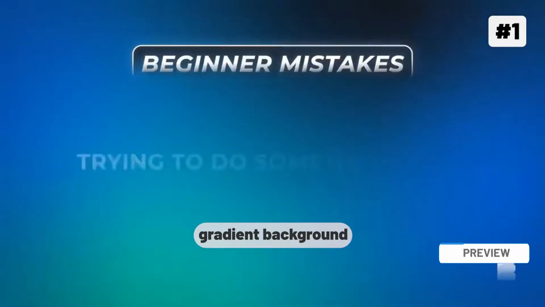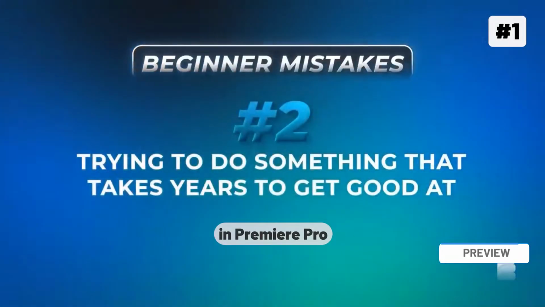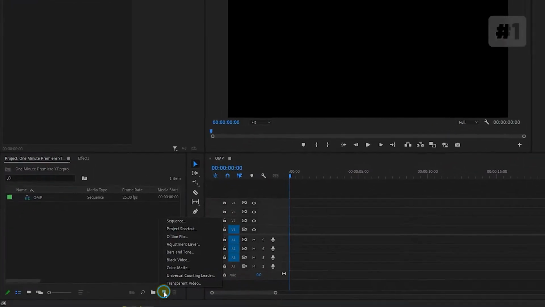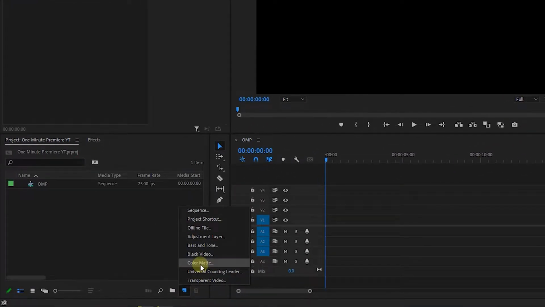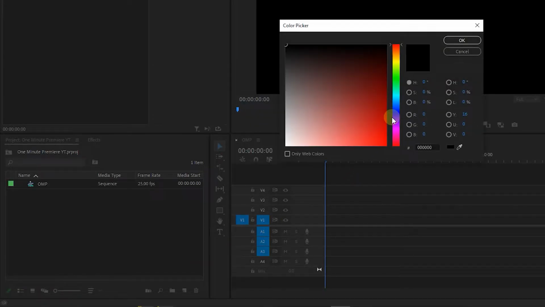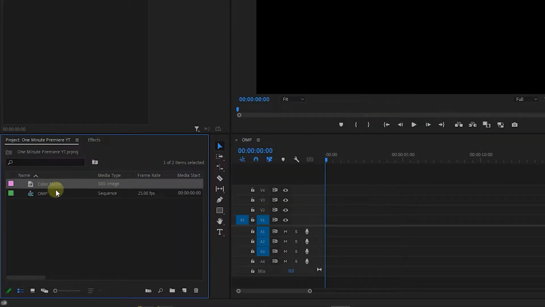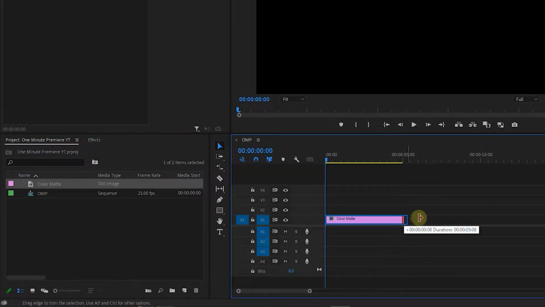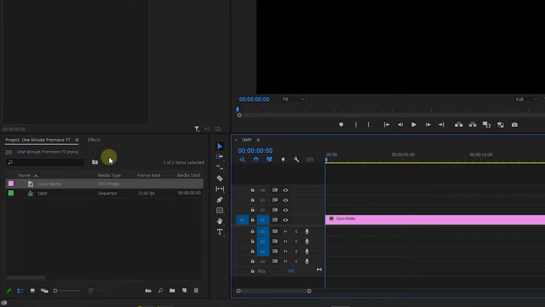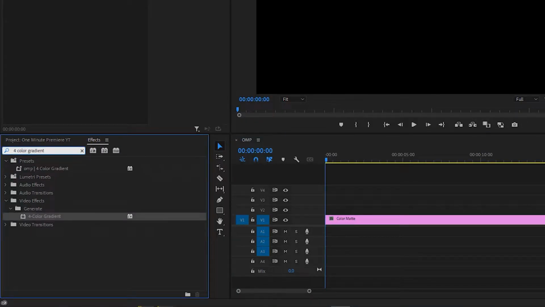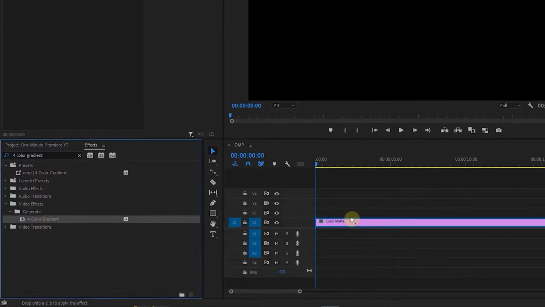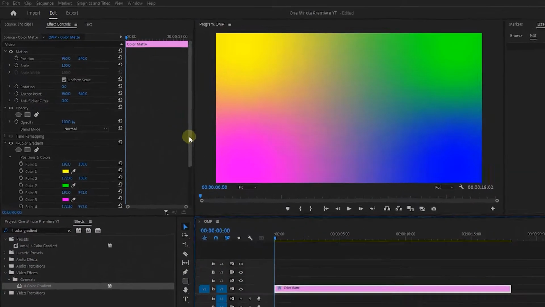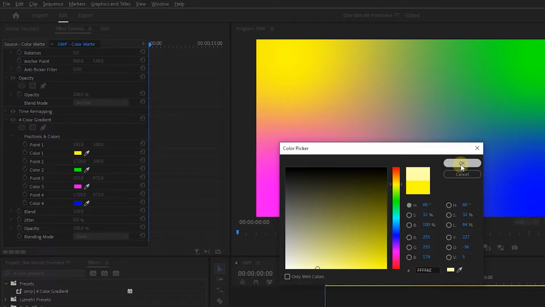Create animated gradient background like IMAN GADZHI in Premiere Pro. Click on the new item at the bottom of the project panel and select Color Matte. Create a color matte with all default settings, drag it into the timeline, and adjust its duration. Now in the Effects panel search for 4-color gradient, and drag it into the color matte. Select the color matte, then choose each color, and choose a lighter color instead.